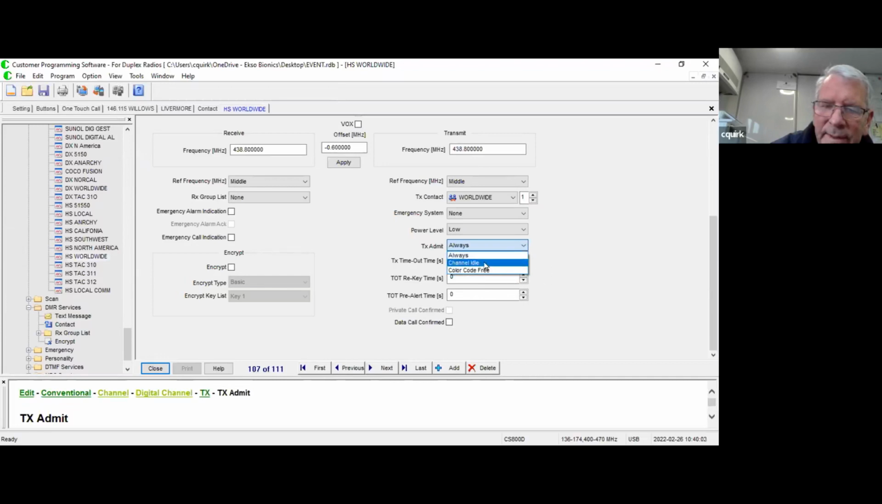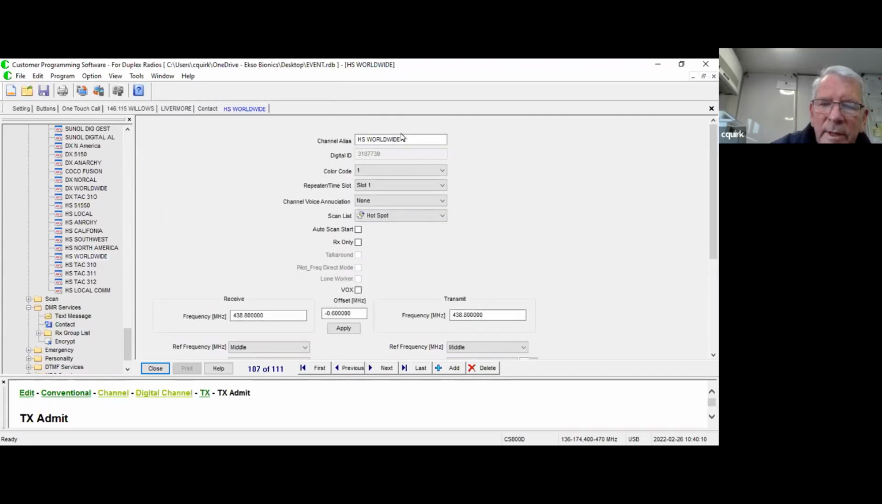Then it's got the timeout time to review this real quick. You pin the alias up here. My internet connection is unstable. Okay. The color code, that you will find on the website. You will also find the repeater slot, time slot. You've got to get these right, because if you don't, it doesn't work.